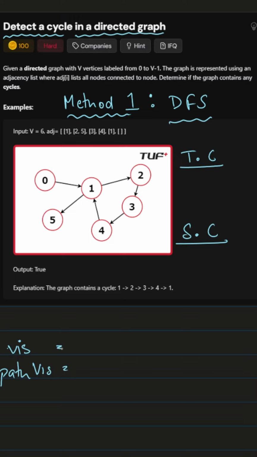Okay, we can start with any source. Let's start with source as 0. So visited of 0 is true and path visited of 0 is true. Then we move to 1 using the DFS. You know how the DFS works, I hope. So from 0 it goes to 1. From 1 it can either go to 2 or go to 5. So let's start first with the 5.